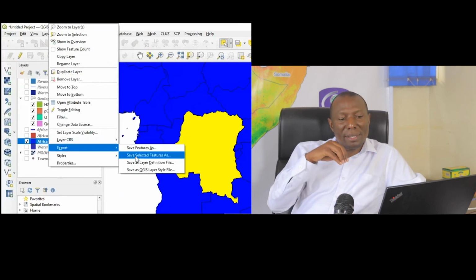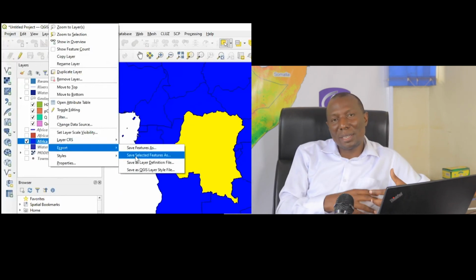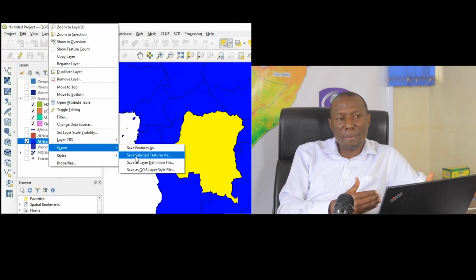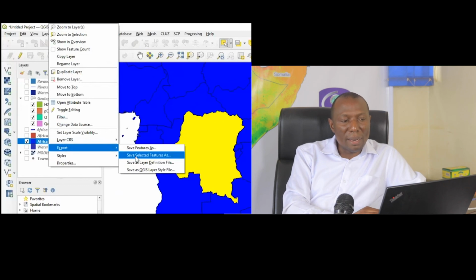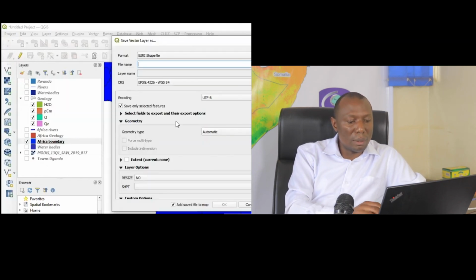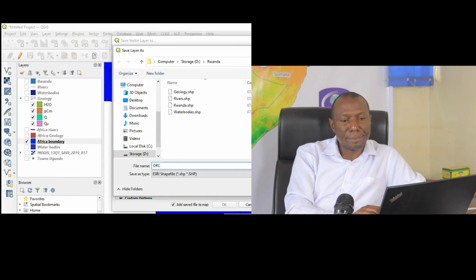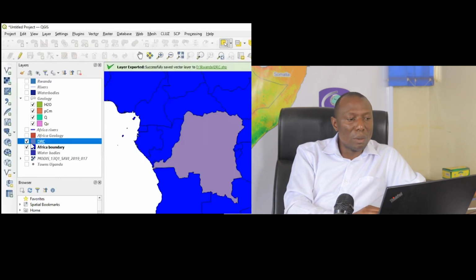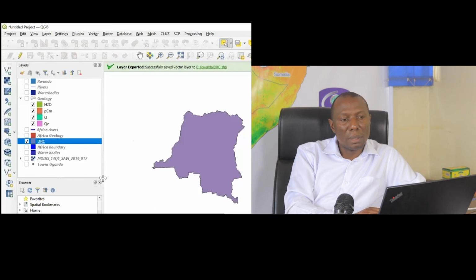I'm now saving selected. Otherwise, if you save it as a feature, you'll not have it. But you must save as selected for you to have it. And if I click on Save Selected Features, I will name this DRC, then Add. So you'll see that my map is extracted for DRC.